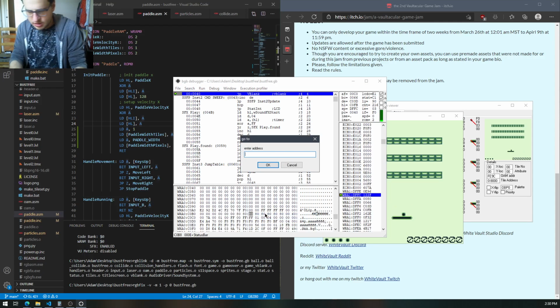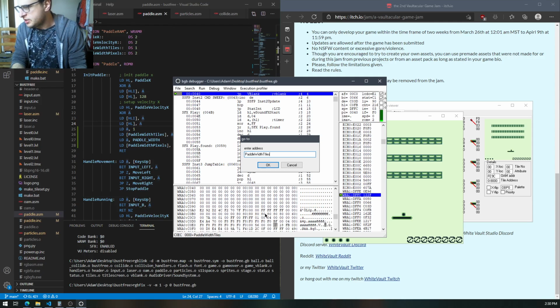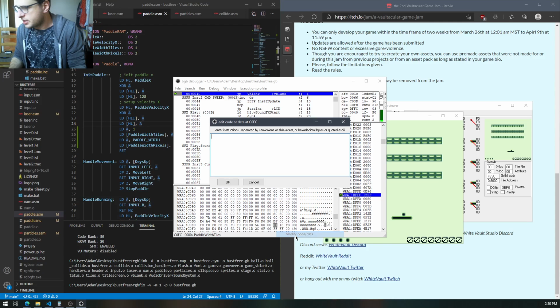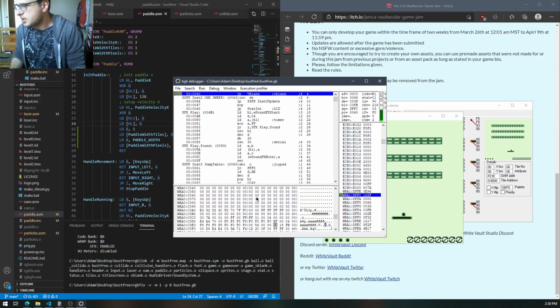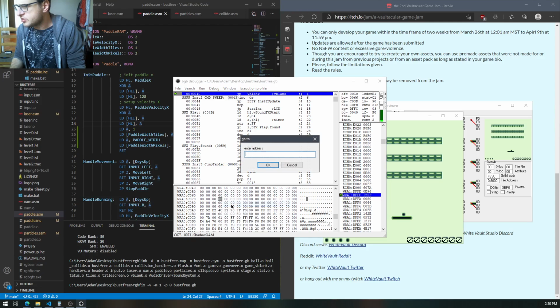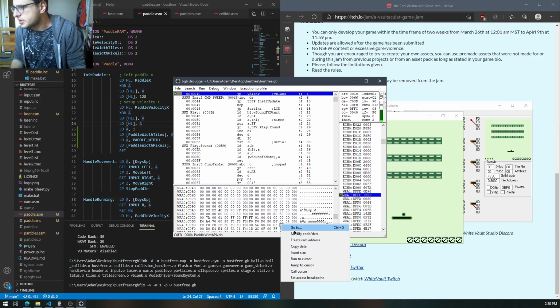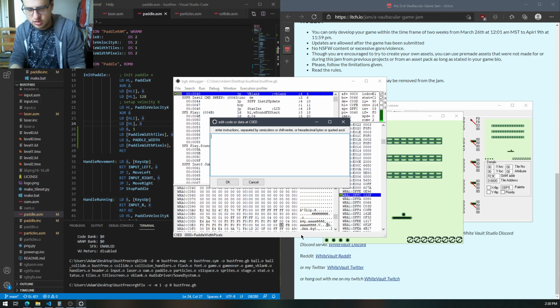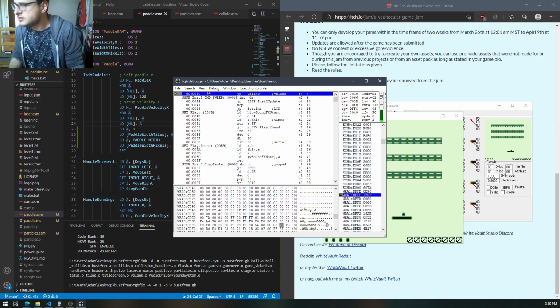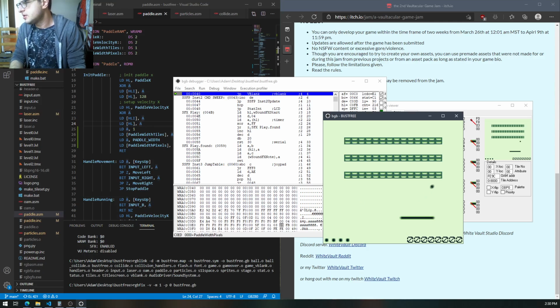Let's go here, clear, not clear, paddle width tiles. I'm going to set that to 3 again. And I'm going to go to paddle width pixels. I'm going to set that to 28 again. Let's do this. So yeah, okay. So now I can't go off the right anymore.